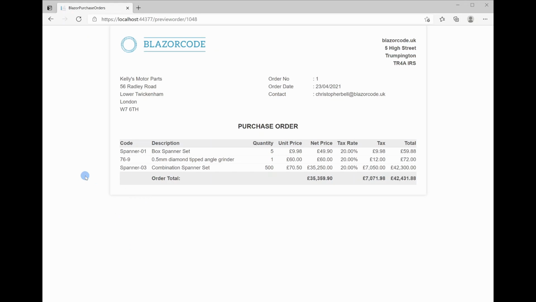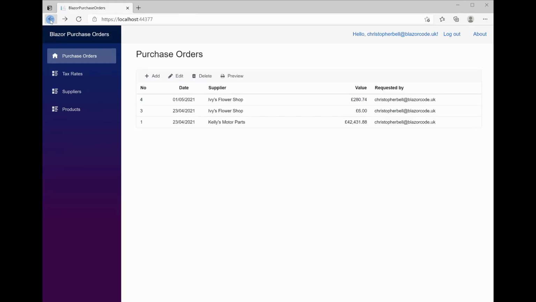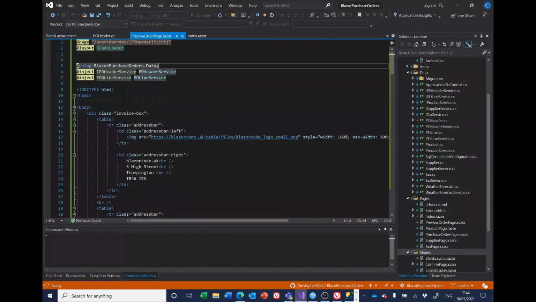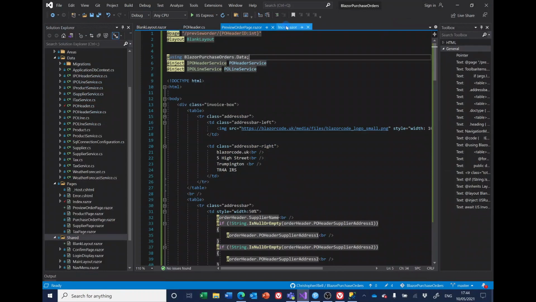Did I mention there's always one last thing? I think there is yet another one last thing. So this is showing the item, but we have to press the back button to go back to purchase orders. I'm not fussed by that particularly, but we could in fact open the preview in a separate tab. So we may as well see how we can do that. It requires two small changes to the index razor.